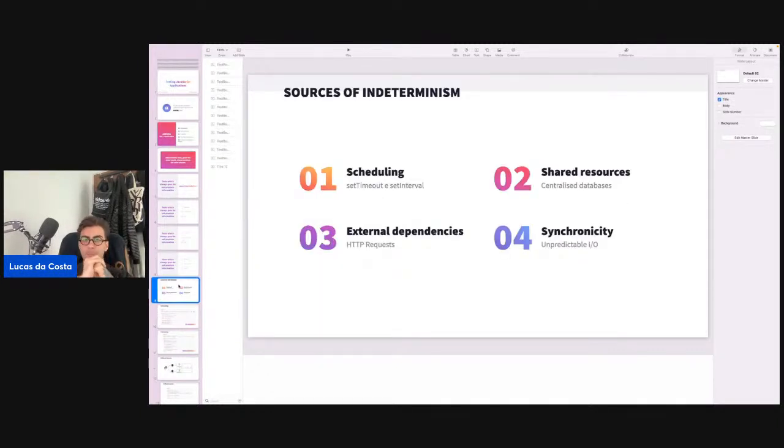But just first to cover sources of indeterminism, so that you can avoid tests that are sometimes flaky. Because if tests are flaky, then it means that you have tests that can pass when your code is actually wrong. So there are 4 main sources of indeterminism that I'm going to cover in this introduction. First one is scheduling. So whenever you depend on time or timers or intervals or whatever that's related to time, that's number one. Number 2 is shared resources.